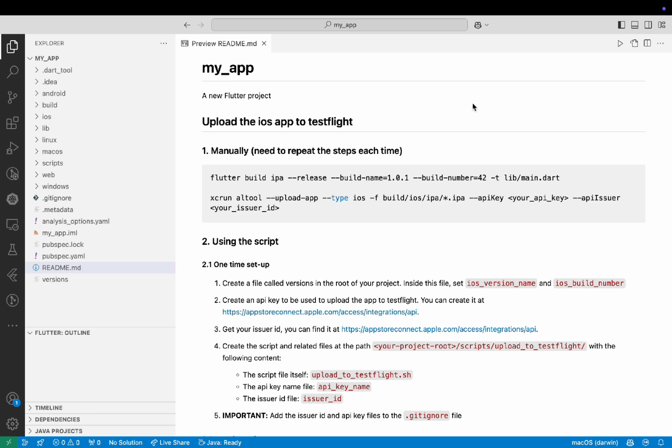So let's start. First of all, why should we even bother and automate this task? Let's see, if you want to do it manually, what you will need to do. You will need to run this command which builds your IPA file, and you should give it the build name and build number. And if you are using multiple environments, you would also like to give it the main entry point of your application.